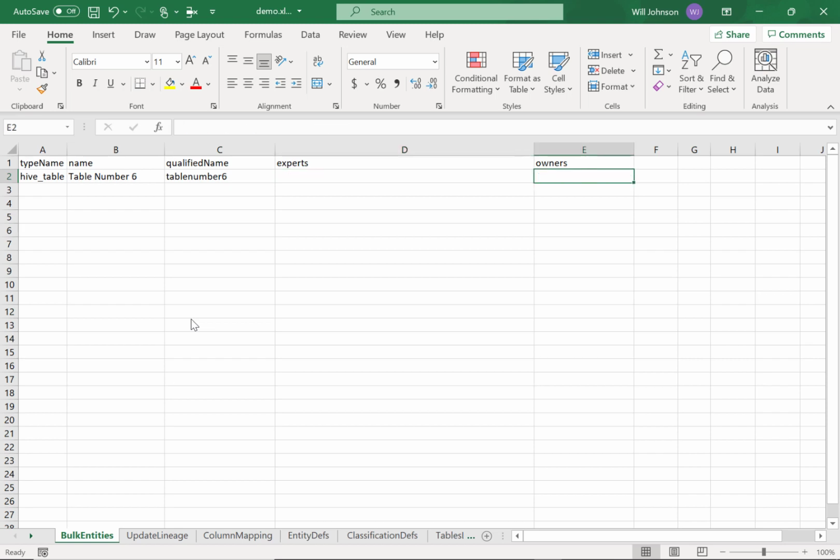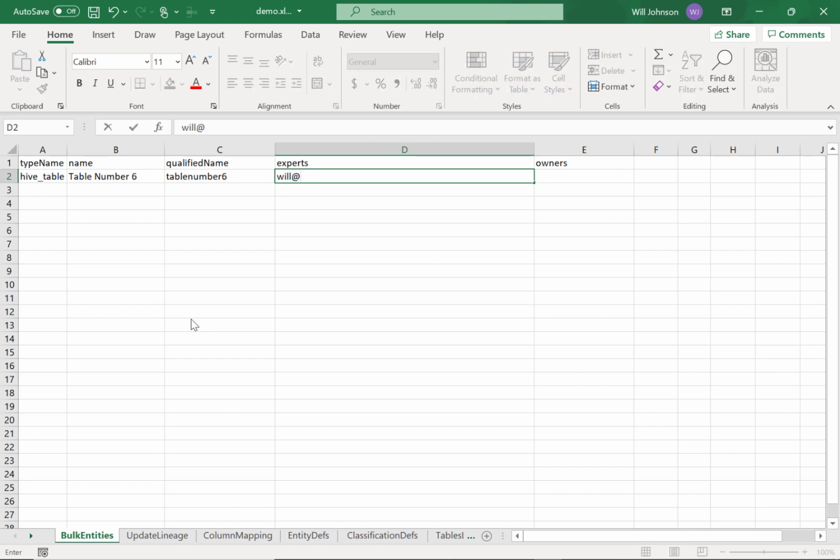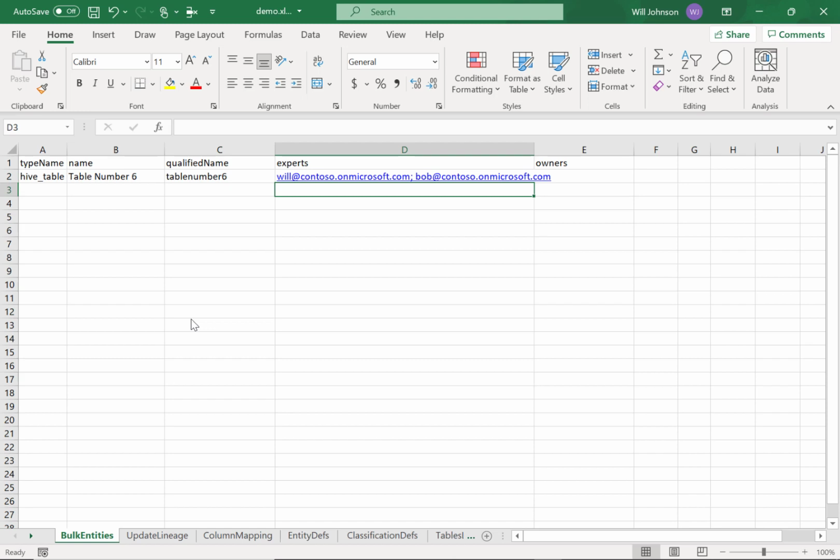A more useful feature of PyApacheAtlas is the ability to work with either universal principal names or the email address of the user, the primary email address of the user. So, for example, if you are will@contoso.onmicrosoft.com, perhaps that is your user, your principal, username, your UPN. And so, great, I could do this. I can do bob@contoso.onmicrosoft.com. That's going to be, again, your UPN.